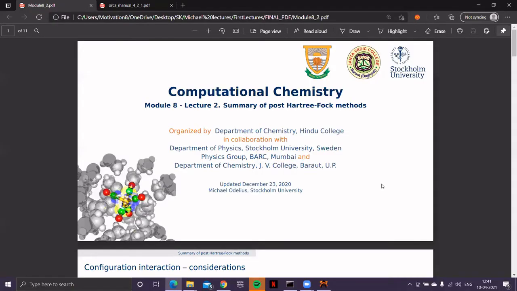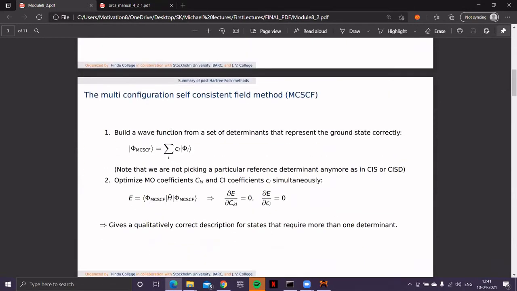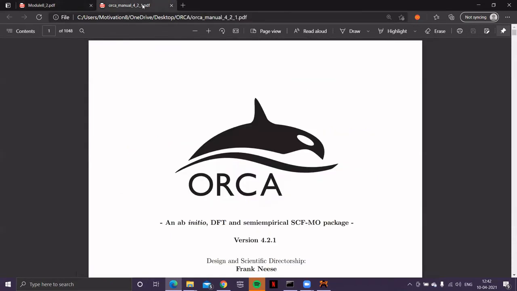So the obvious question is how to obtain the correct electronic structure of O2. You'll get the answer in the theory section of the present module, where there is detailed discussion on various post-Hartree-Fock methods. In lecture 2 of module 8, there is discussion on the multi-configuration self-consistent field method. And a special case of this particular method is the complete active space self-consistent field method. You'll find detail about that in the ORCA manual.